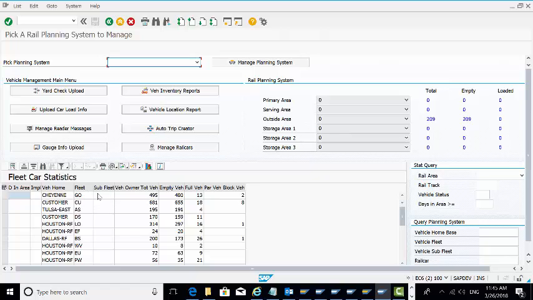So I'm going to pick a planning system here. Let me see what I have set up. I have a Dallas planning system and I have a Houston planning system. This is just an example. It doesn't mean anything. So I'm going to pick the Houston planning system. Notice what's going to happen on the right-hand side of this grid, where it says rail planning system. Houston. I'm going to pick Houston.